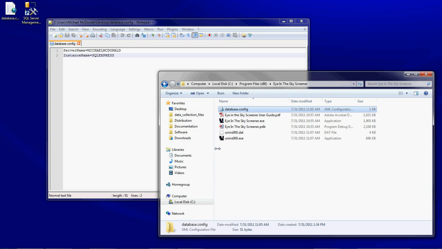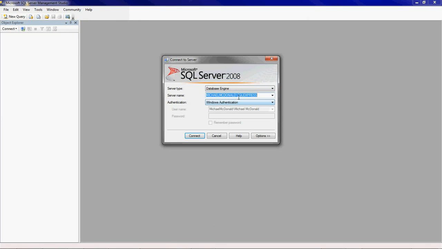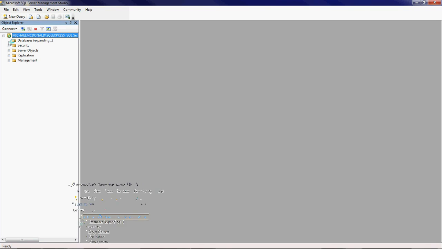So you'd hit continue, and now that you have that database.config file in that directory, Eye in the Sky Screener will detect that and use that file whenever it looks for the database instead of the standard defaults, which is the local machine with the default name of SQLExpress for the database instance. So once you've got that set up, then you can launch Eye in the Sky Screener to connect to the database. Now, one thing I would recommend is having SQL Server Management Studio installed and connecting to that database through SQL Server Management Studio to make sure that you have connectivity to that database.